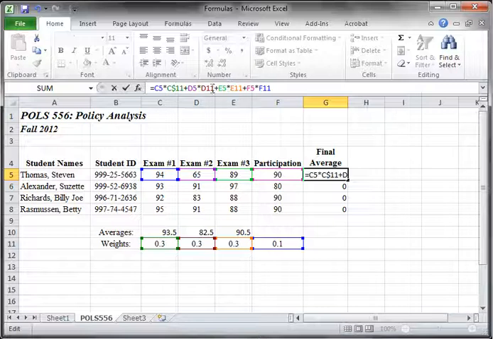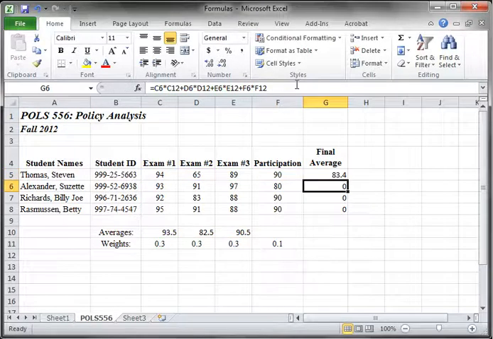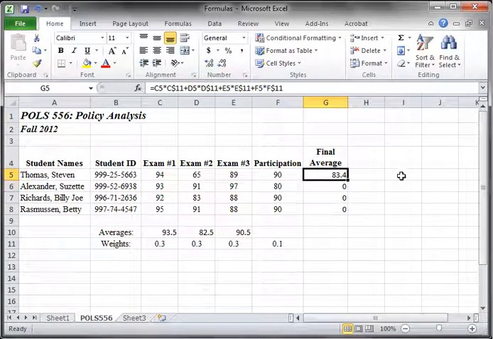I'll do the same thing for D11, also for E11, and also for F11. I only need to fix the row numbers because we're only copying the formula down into rows below. I'll hit enter.